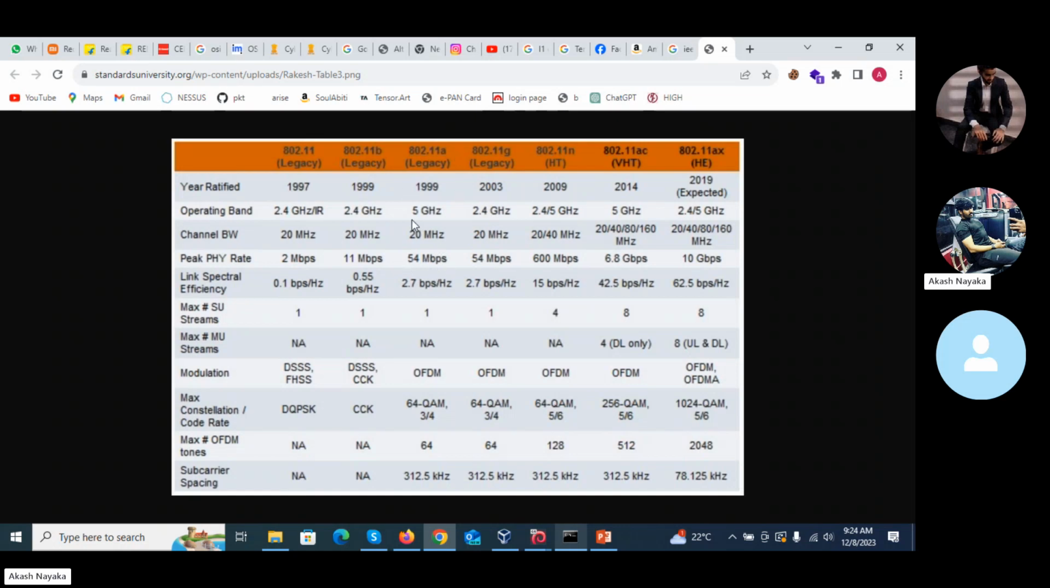Then 54 Mbps came, which comes with 5 gigahertz. Usually not every laptop used to support 5 gigahertz. But in 2003 they introduced 54 Mbps, where from 1999 to 2003 they took a long gap to research it. And finally they introduced 54 Mbps. And then in 2009, they introduced 600 Mbps.